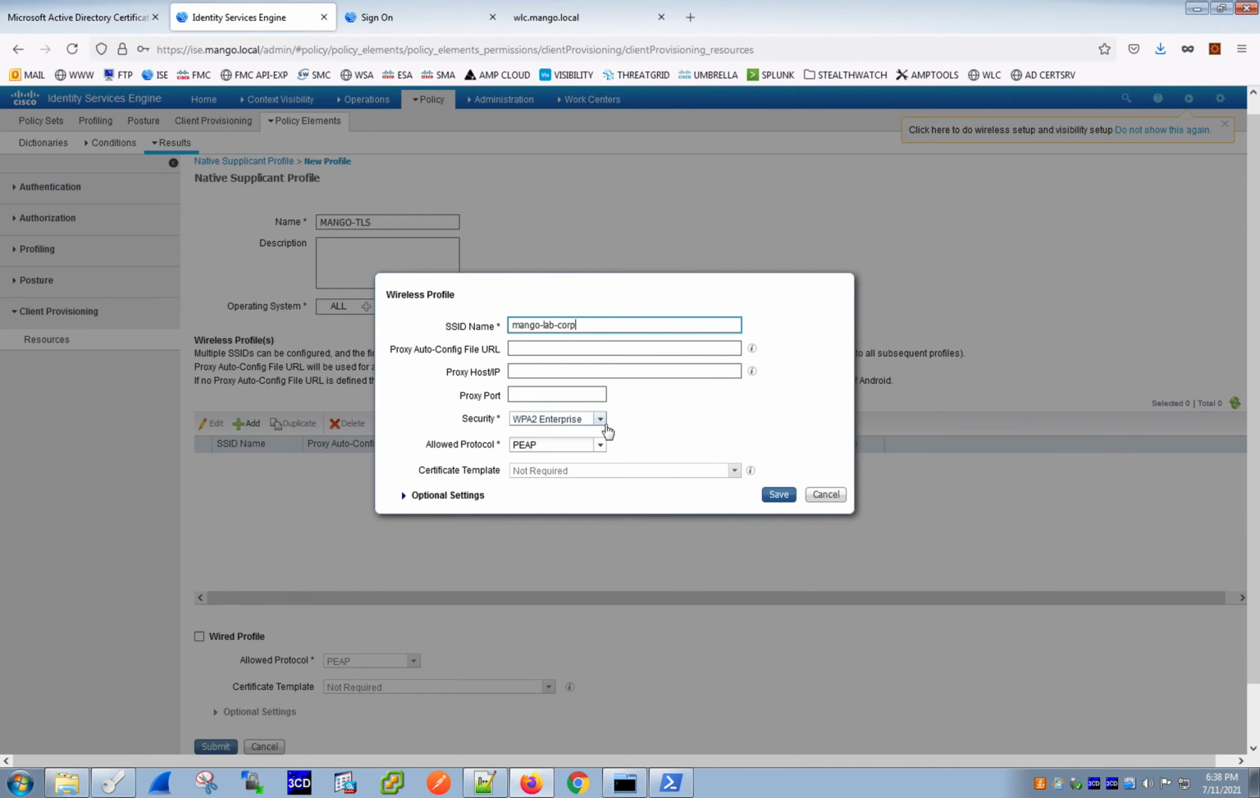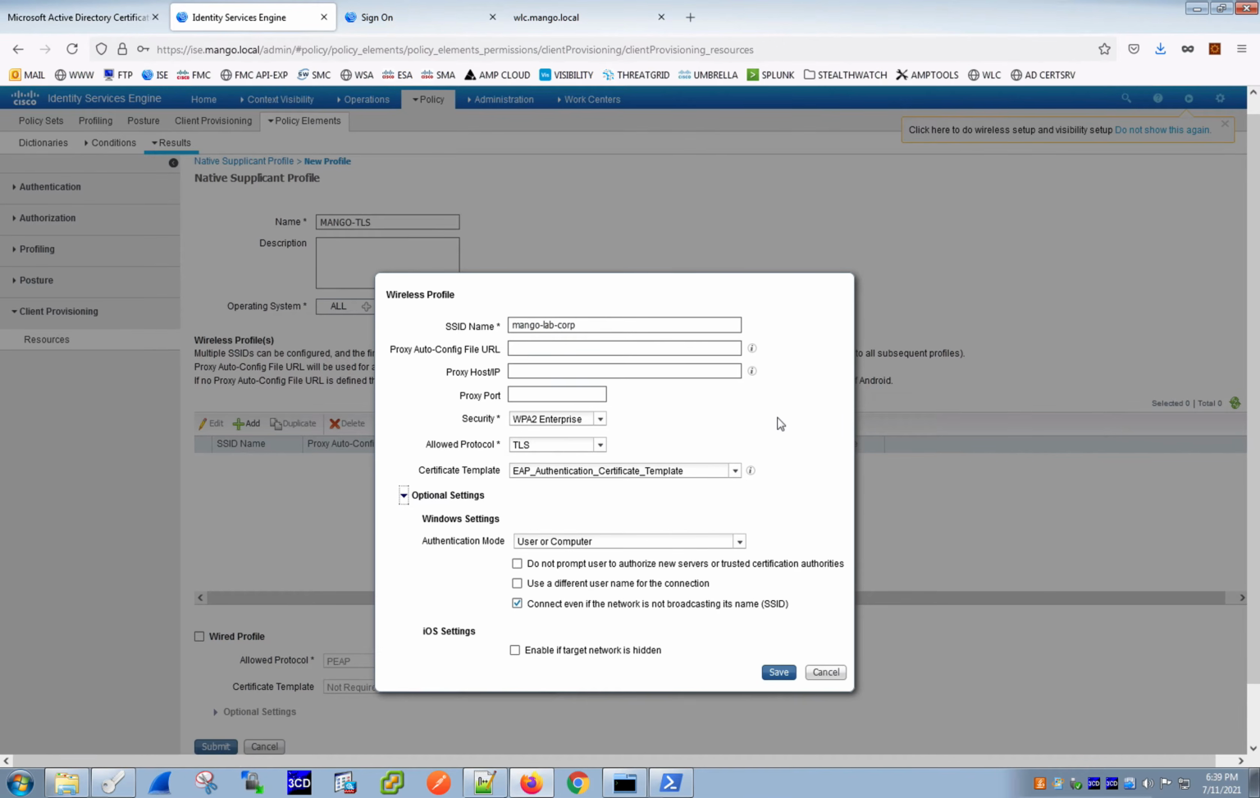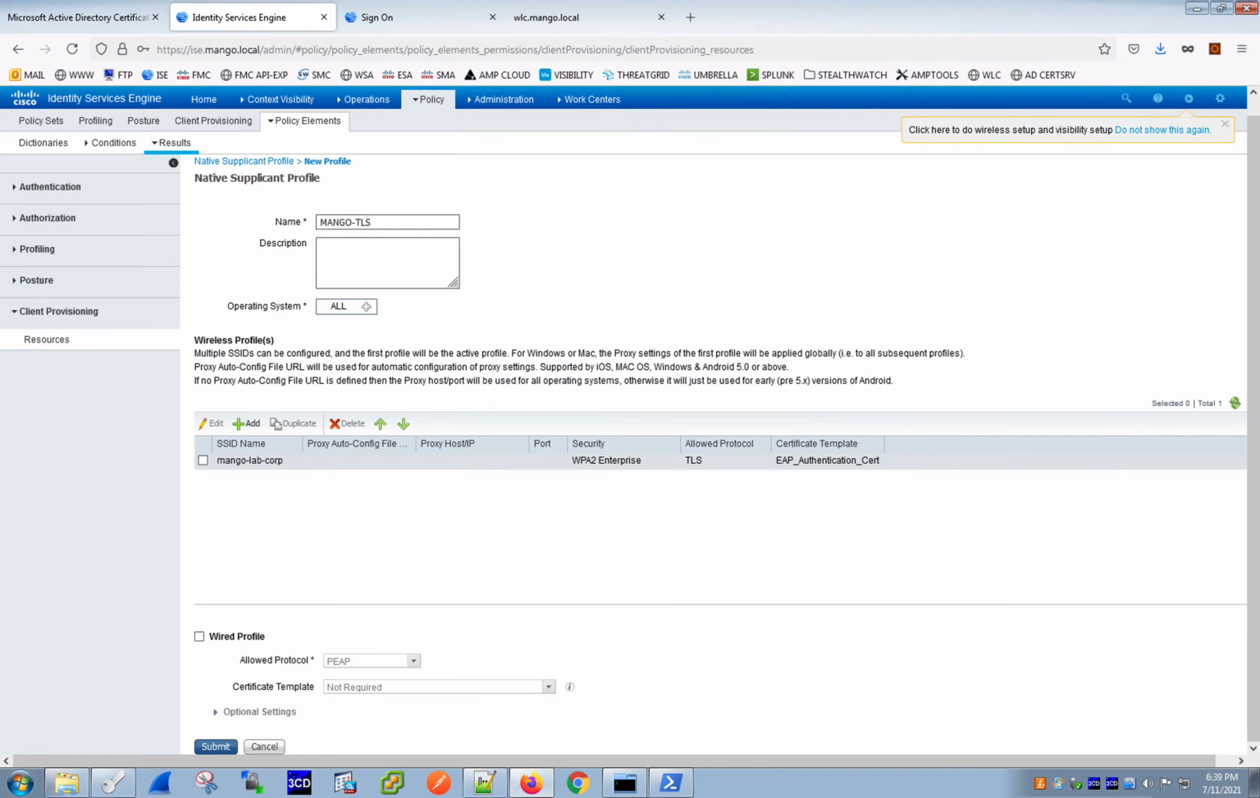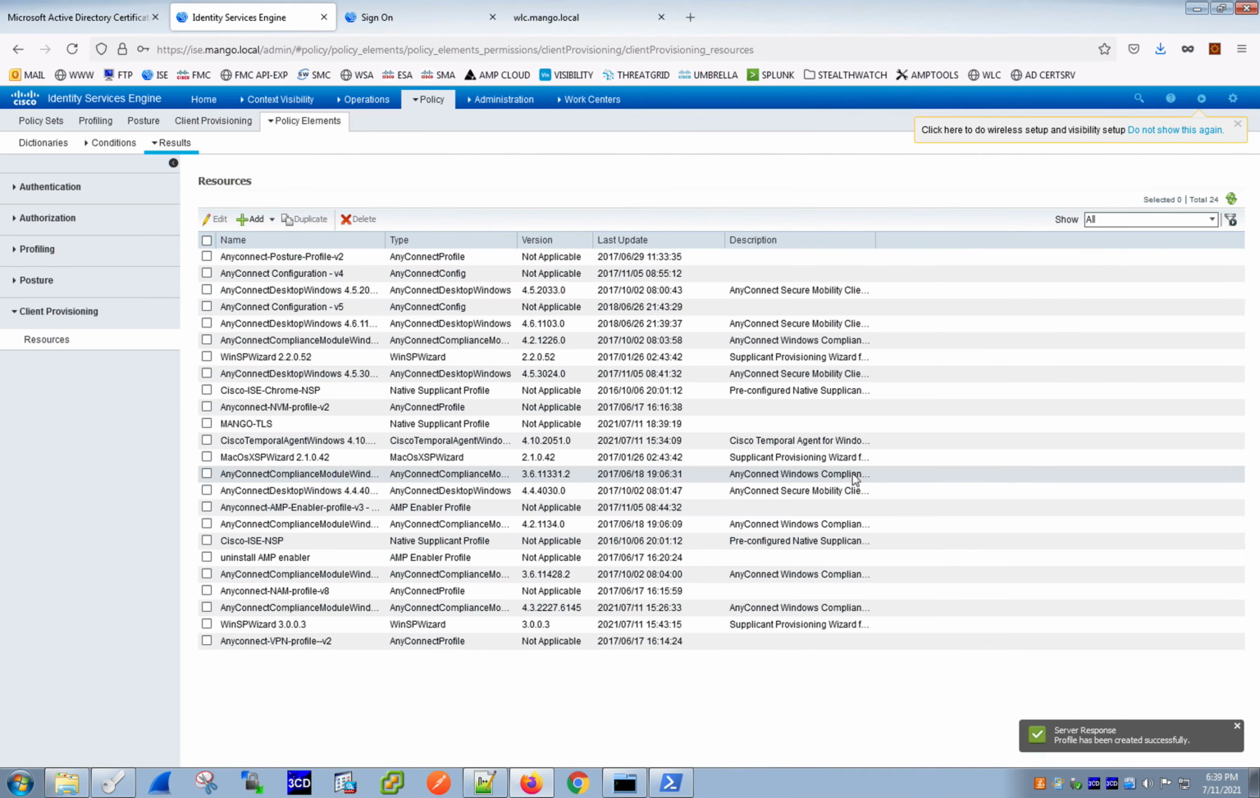This will be WPA2 Enterprise. Allowed protocol, this is where we'll have to put TLS, and certificate template changes. Keep this as default. Scroll down. Authentication mode will be user or computer. And yeah, I think that's mainly it. So I'm gonna say save. Okay, so yeah, I think that's good. You can also do BYOD for wired as well, but I don't want that right now. I'm just concentrating on my wireless. So I'm going to say save, and there you go.